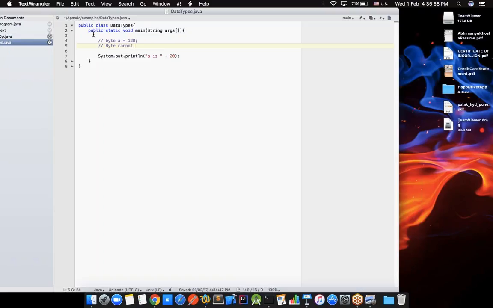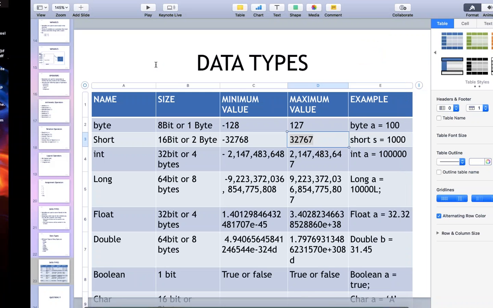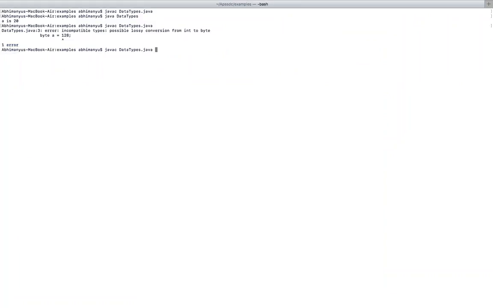Byte cannot store values larger than 127. It gives an error. So now if I do the same thing with short, a is equal to 128, right? Now what should happen? Should it work? See, it worked.